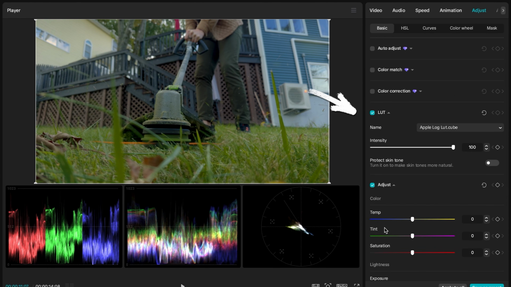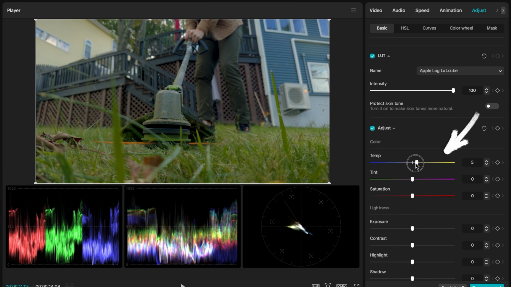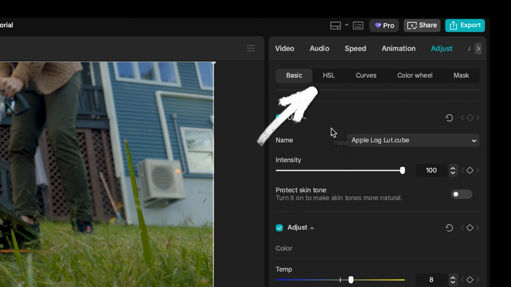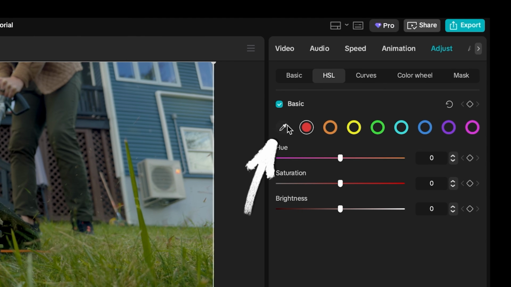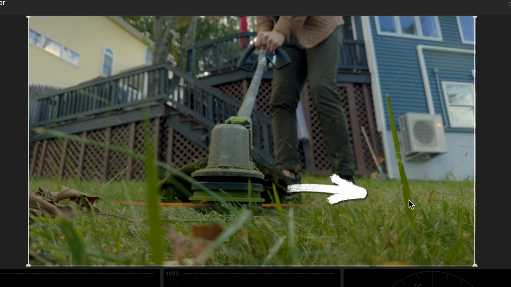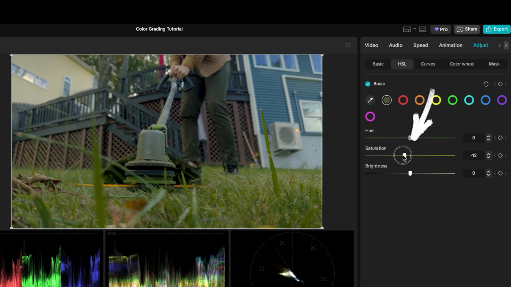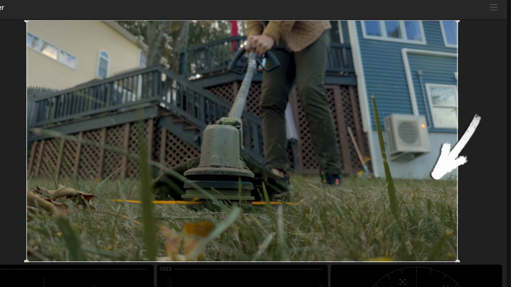Once this is applied, I can then make any adjustments that I want. For example, if I wanted it to look a little bit more like it's at sunset, I could increase the temperature here. If I wanted to desaturate the greens, I could come up to the HSL, grab the color picker tool, select green on the grass, and then I could decrease the saturation there to give it a bit more of like a muted and moody look.